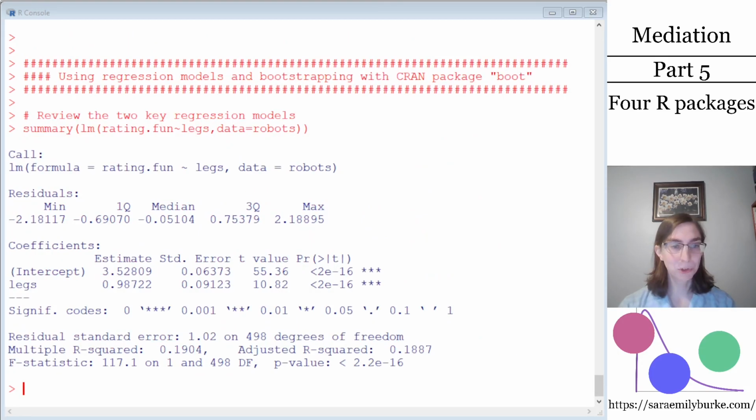So let's briefly review those 2 key regression models. I say 2 key regression models because we don't need the model with the total effect to calculate the indirect effect. All we need is the A path model and the B path model. So the first one uses legs to predict rating.fun and identifies that the discrepancy in rating.fun between robots with legs and robots with wheels is 0.987.